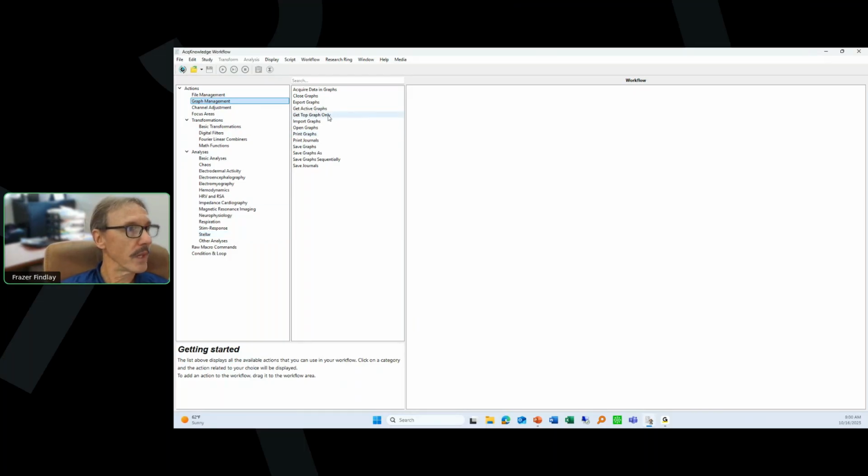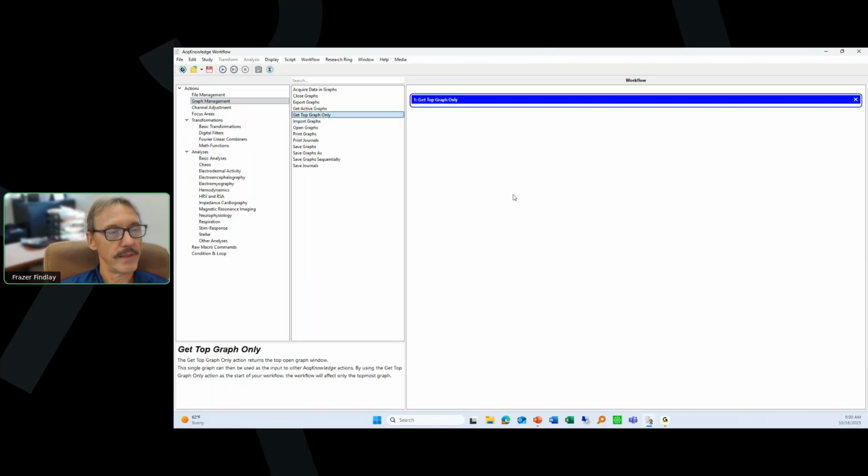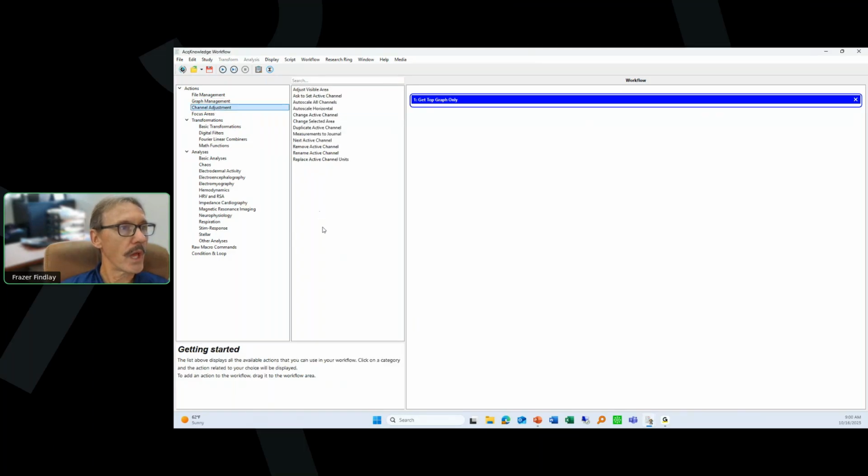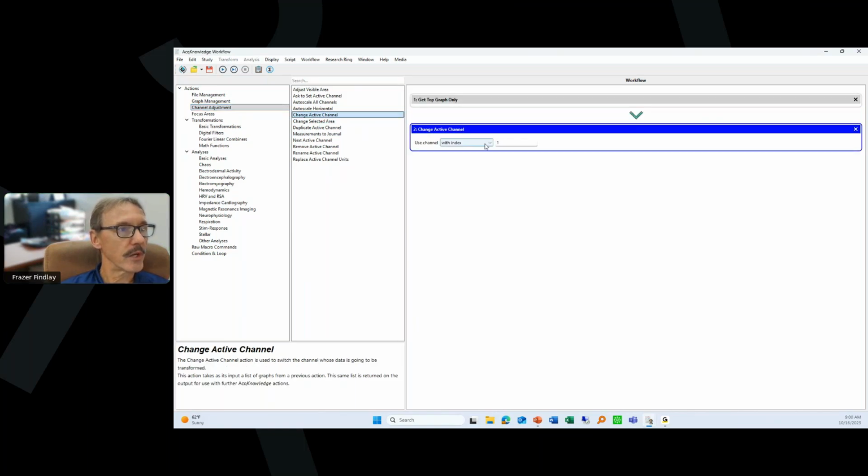So what I'm going to do is ask the system to get the top graph only. That means it's going to look at whatever graph window I've got open, and that's the graph that it's going to apply any task that I want to. We can ask it to change the active channel. So if I come over here, say change active channel, and I can say, okay, I want to change the active channel to anything containing EDA.